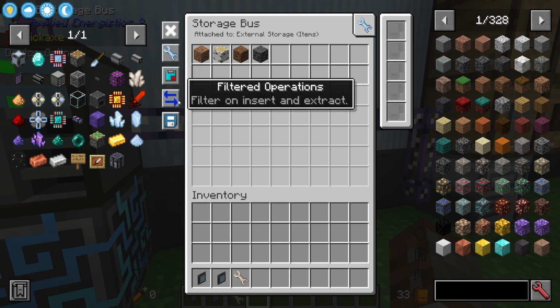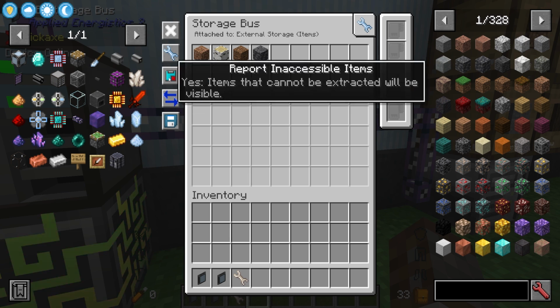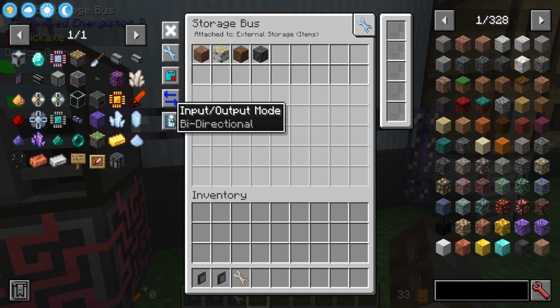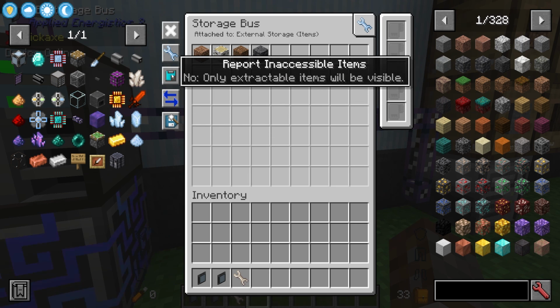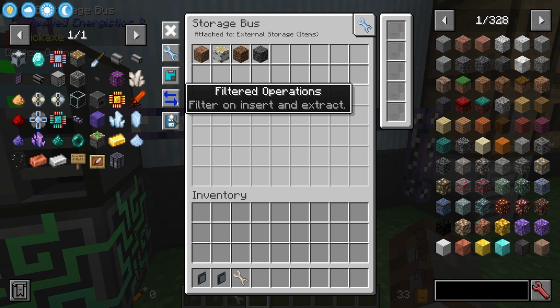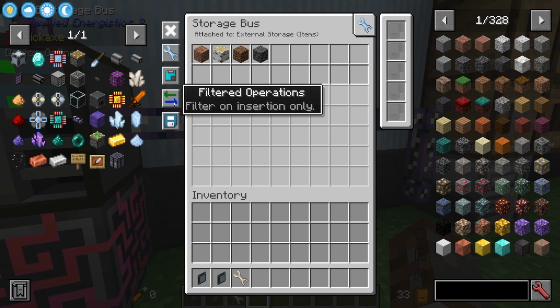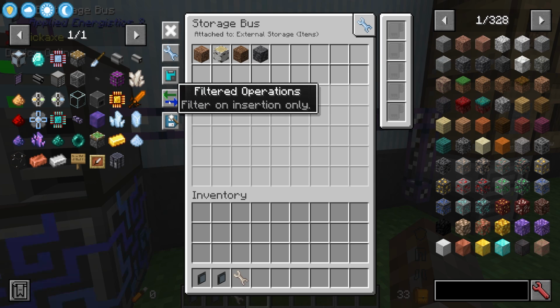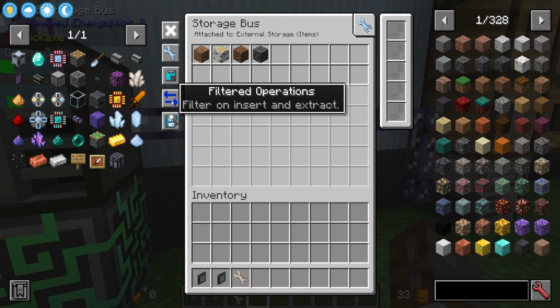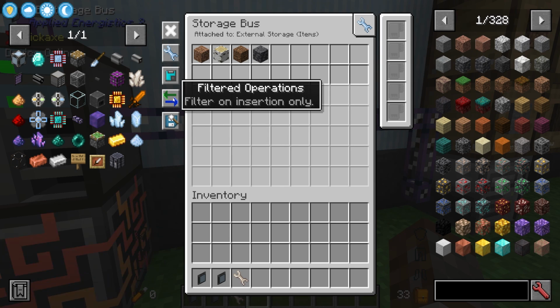The report inaccessible items and your input mode sort of work in conjunction together. So if it is bidirectional, you don't really have to worry about this, whether it's yes or no. The last thing here is filtered operations. So this is filter on insert and extract, and then also filtered on insert only. So that's again sort of used with this over here, insert only. So it will only filter it if it's on the insert. If it's bidirectional, then it doesn't really matter because it'll be like this, and then there's no extract option.